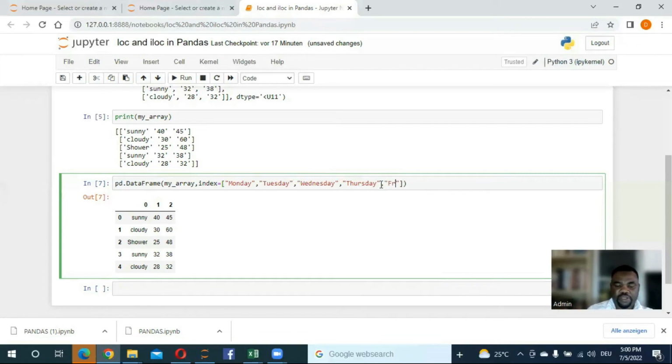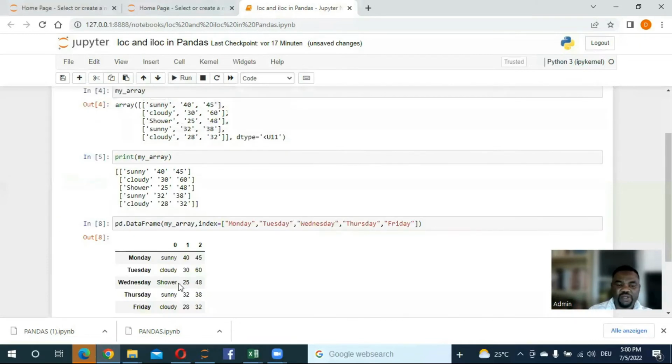What I normally do is, after doing this, I run it and see if everything is affected. So if you run it again, let's see what's going to happen. That's cool. So you see now that we have changed the index that was initially here to be Monday, Tuesday, Wednesday, Thursday, and Friday.